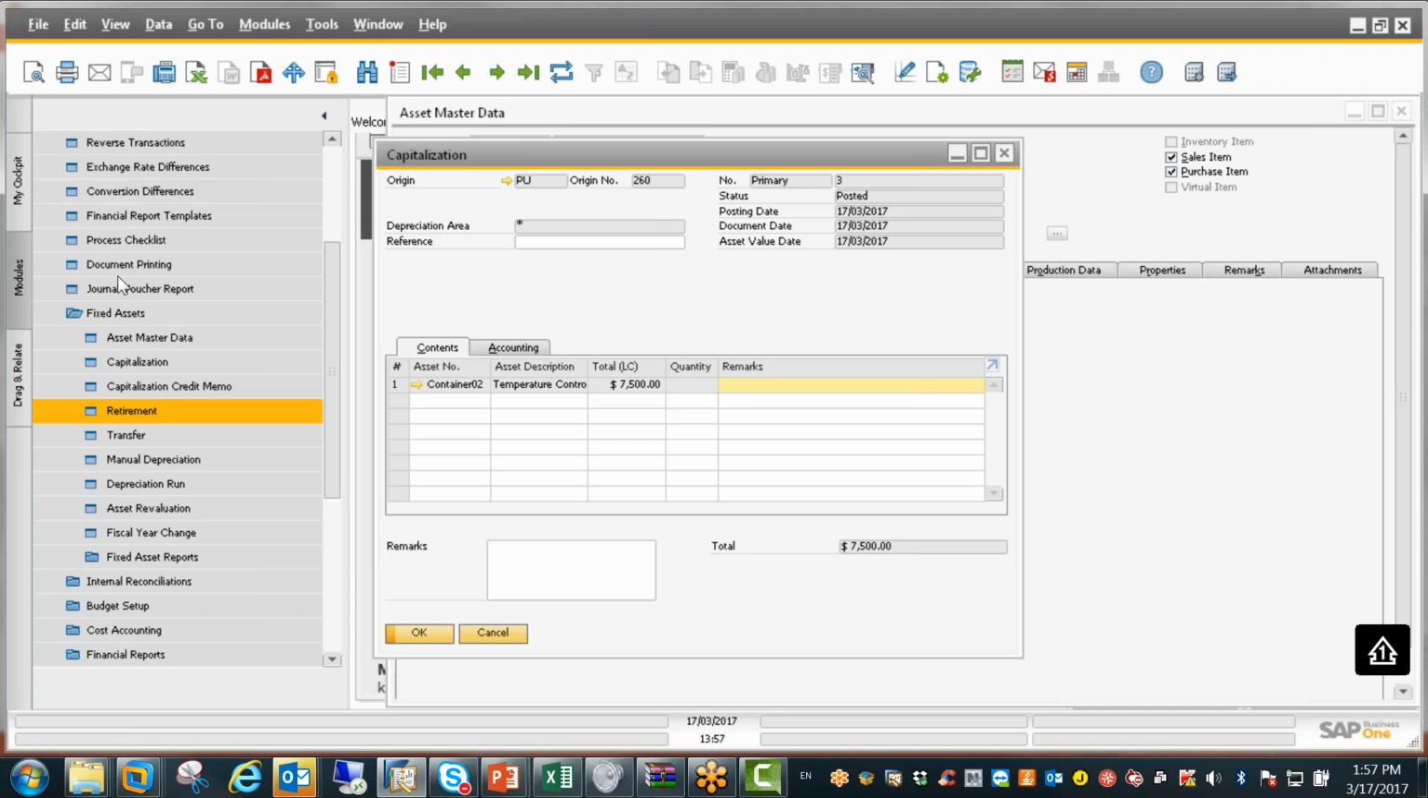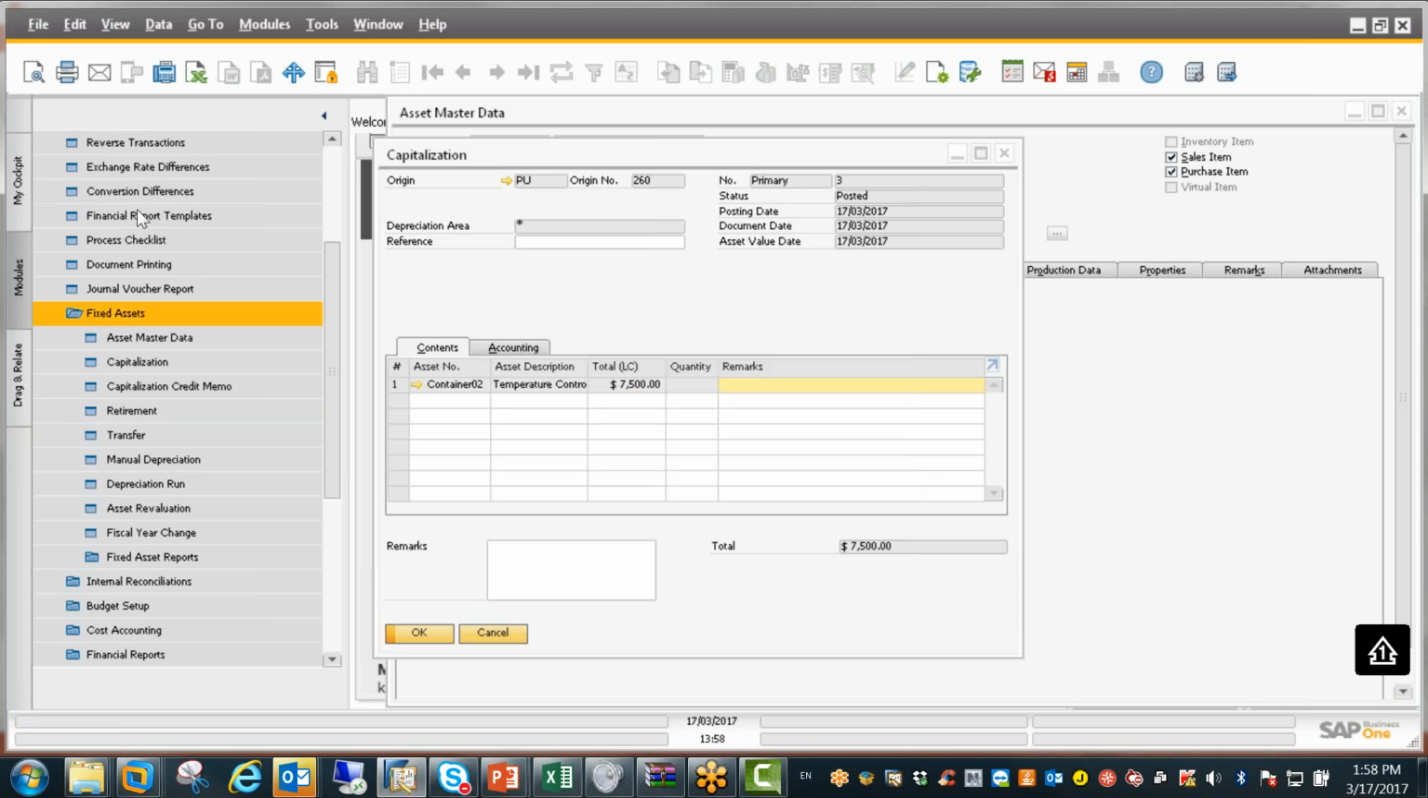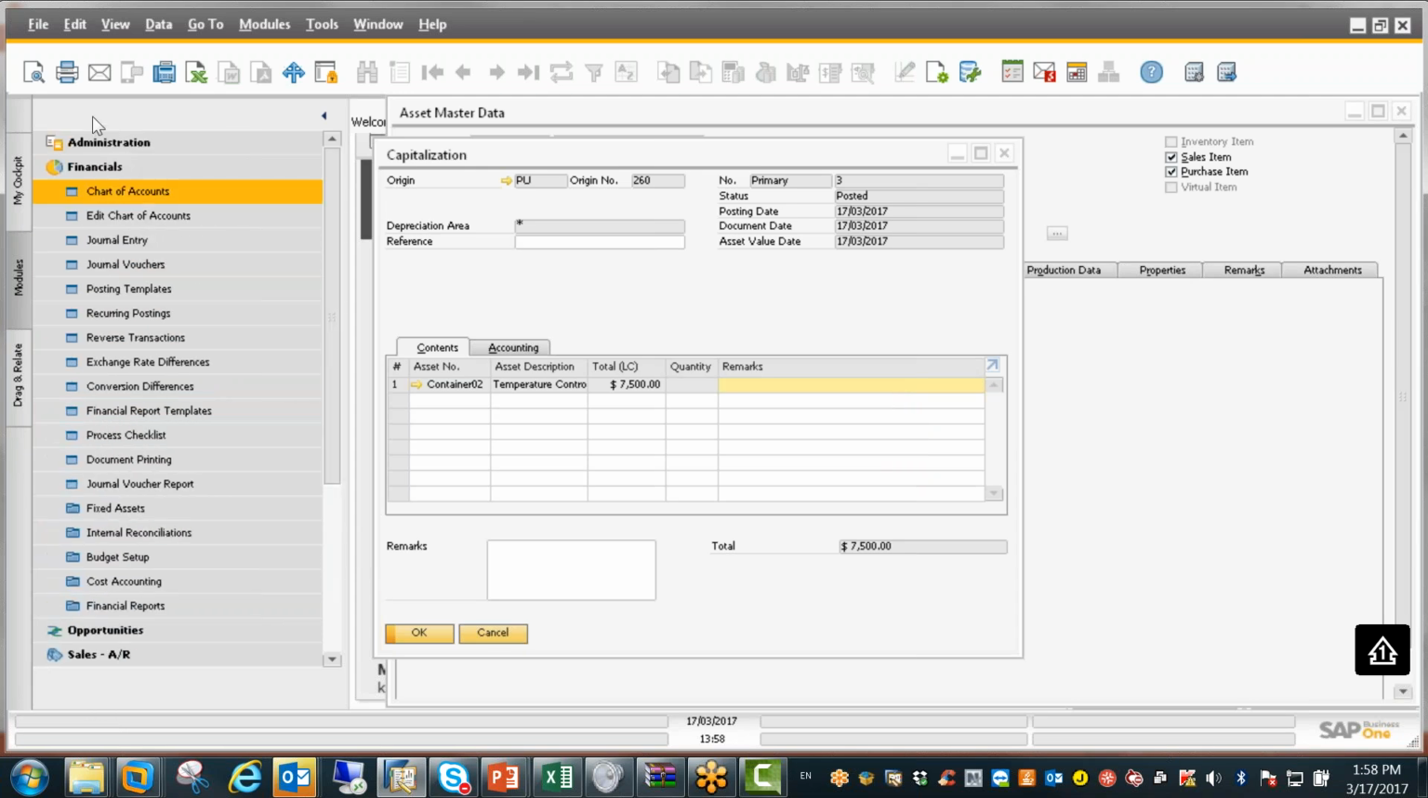In your retirement, you can issue an AP or an AR invoice for the item, and it will do a calculation of your gain or loss on disposal of assets. You can transfer the assets to another location. You can do a manual depreciation run, or you can do an automatic one. With an asset-intensive company, that would be the way you'd want to go. Asset revaluation, you also have the opportunity to do a fiscal year change so that you go into your next period. So it'll give you what the fiscal years are, and then that'll allow you to change it. So are there any questions?